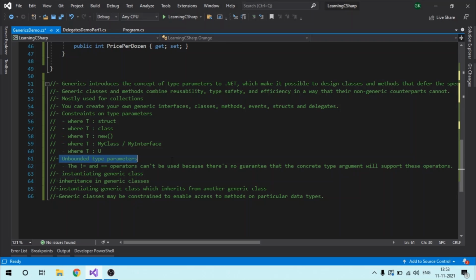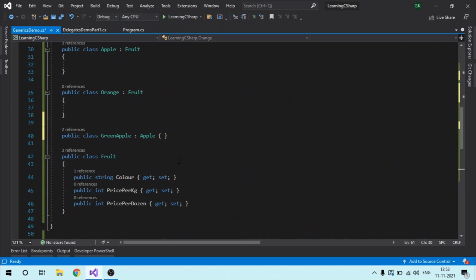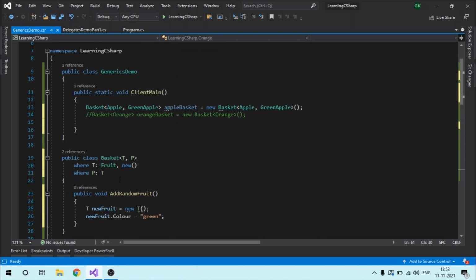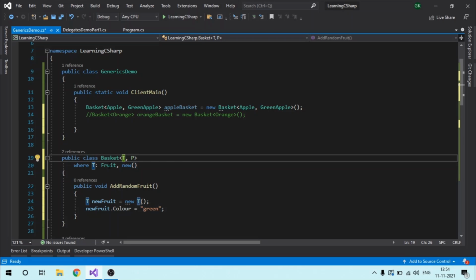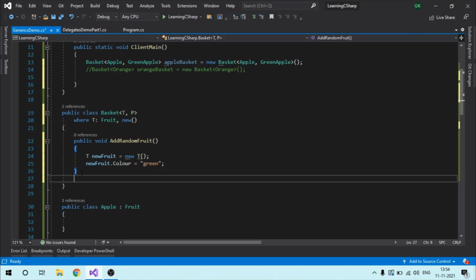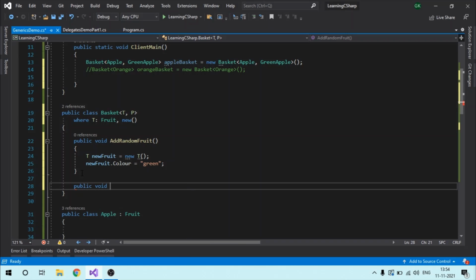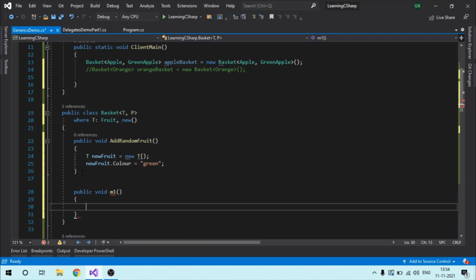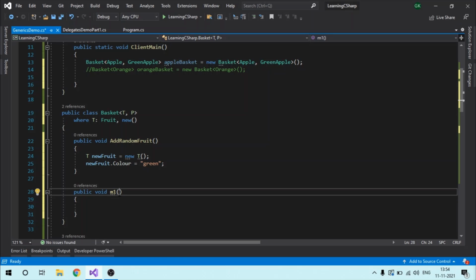Now coming to this point, which is talking about unbound type parameters. By unbound, we basically mean a type parameter which does not have any constraint specified. So something like this. Now t is not unbound because we have specified some constraints over t, but p is unbound. And what problem we will face with this is that suppose we have a method here, let's call it m1 for now, and let's say that it is receiving some instances of t, t1, t2. So 2 objects of type t and 2 of type p.